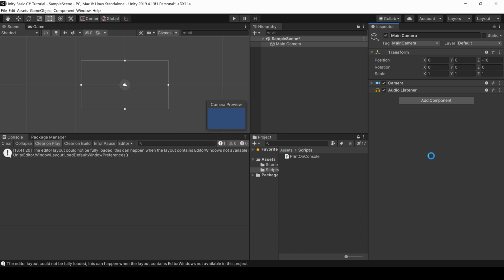Now, the third way you can attach a script to a game object is by clicking on this add component button. Then you have to search for the name of the script. So our script's name is print on console. As soon as I type print, it's already showing me on the search window here. So click on it, and now it is attached to the main camera game object.